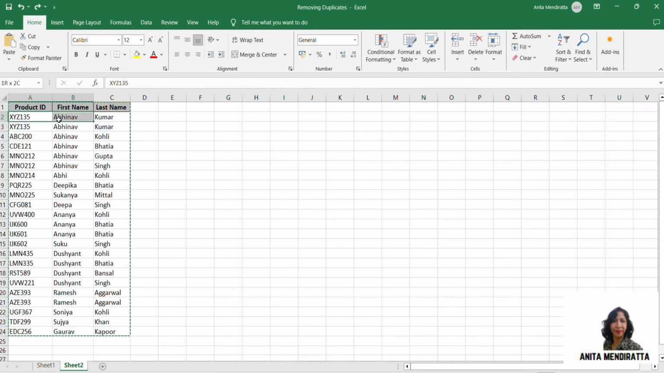For instance, XYZ 135, this is similar. Now these Abhinavs are different because they have different last names, different product IDs. So I have to look for the duplicates which have similar names in all these three columns, right?